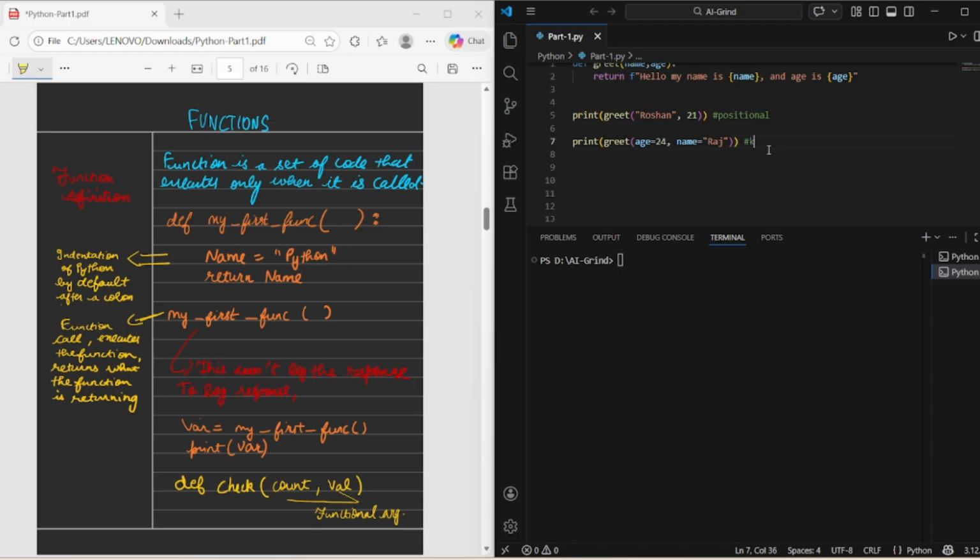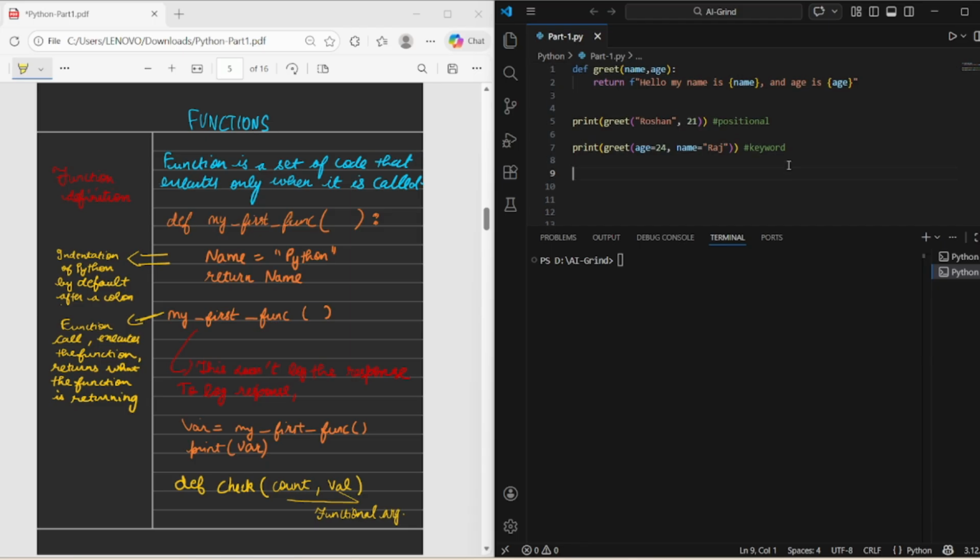This way of passing function calls is called keyword arguments. So Python will get to know, okay, you have mentioned age equal to 24 and name equal to Raj. I'll then assign it to the respective parameters, and then I'll help you run the function. So this is the way it works.